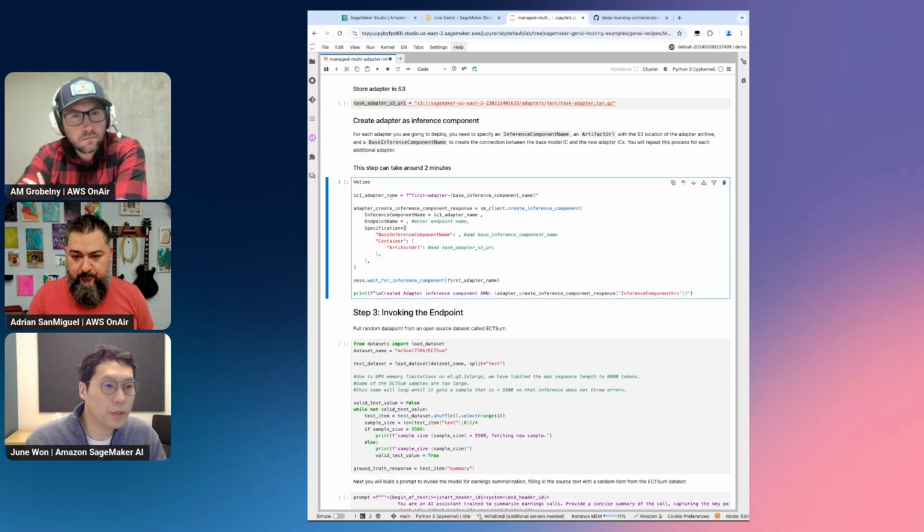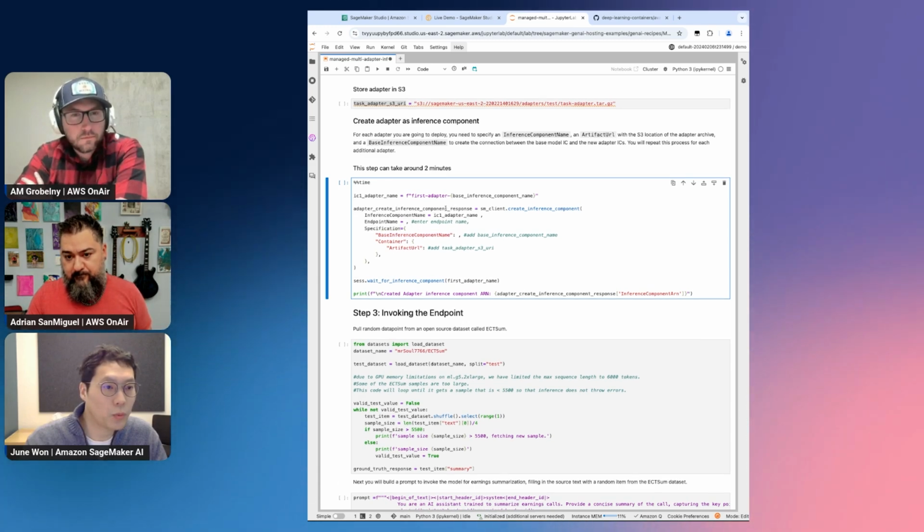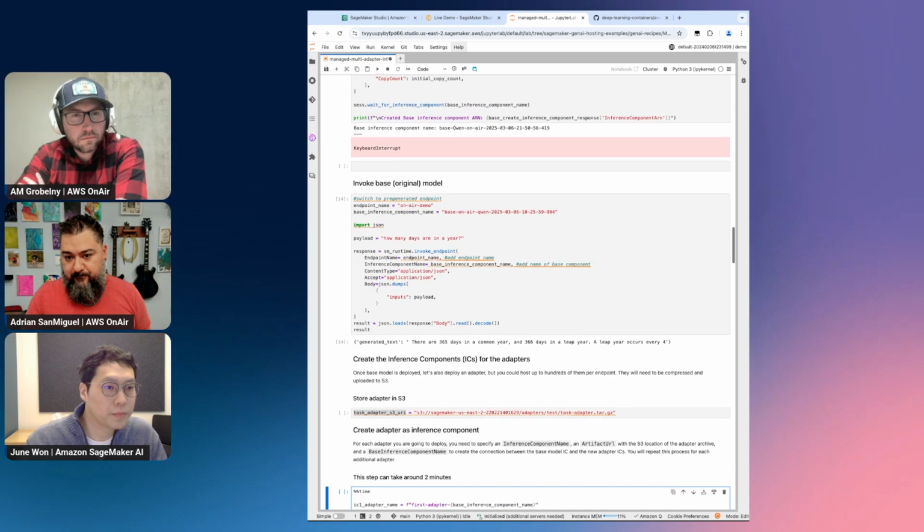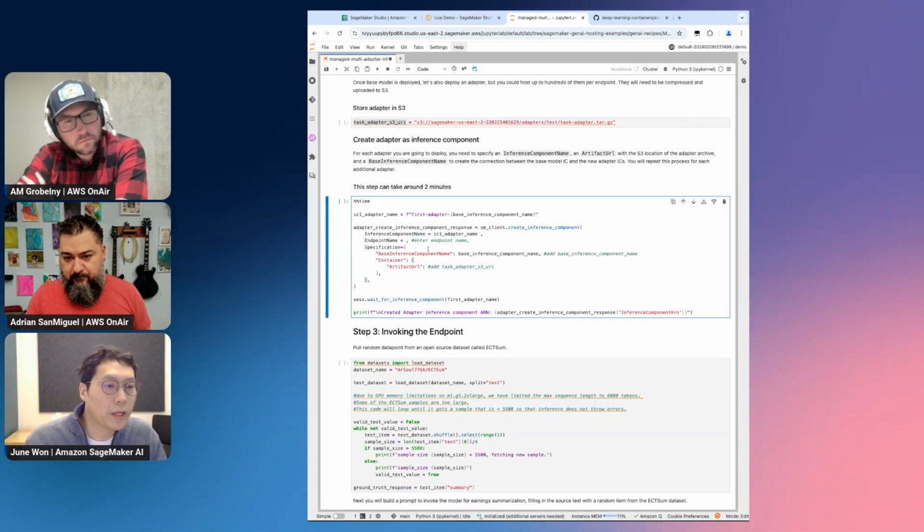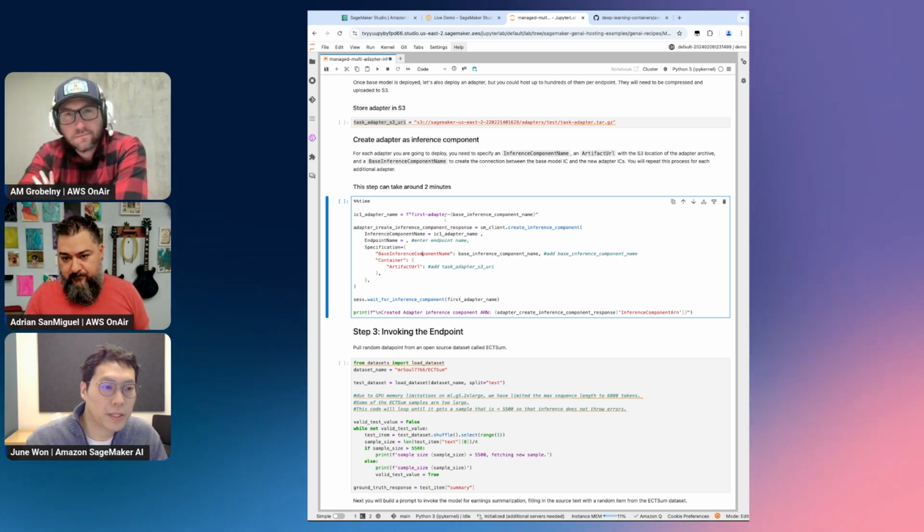Here, what we're going to do is create the same inference component, but this time we're going to add something called specification that says base inference component name, and add the base component name that we created above. What this means is that here is an inference component, and this is actually associated with a base inference component. As soon as we define it this way, the container understands that this inference component is meant for the LoRA adapter.